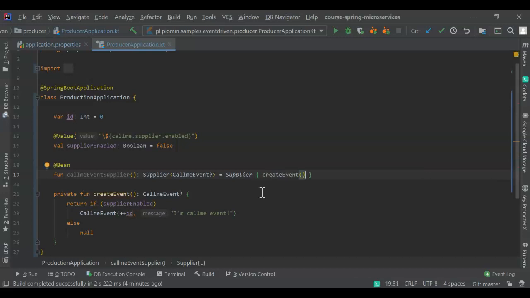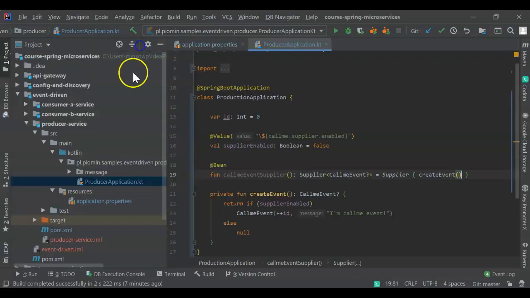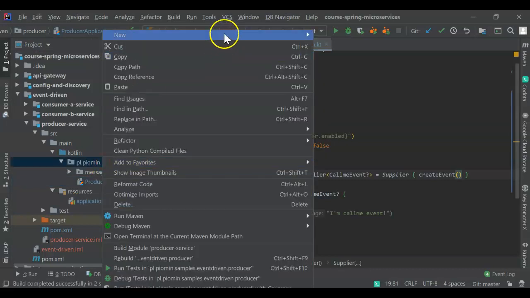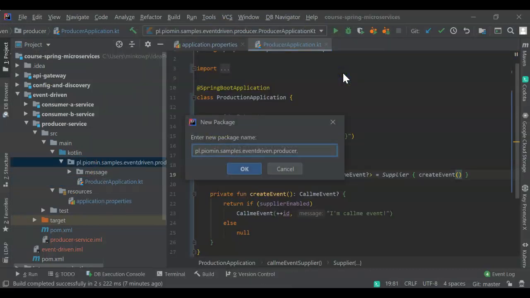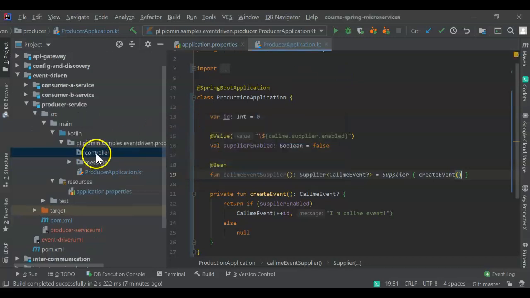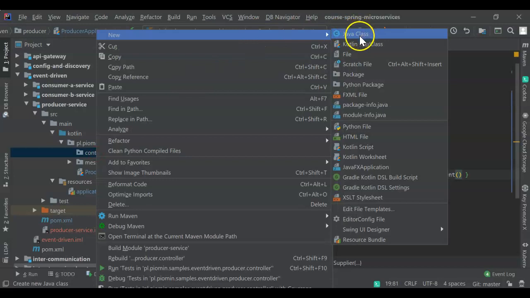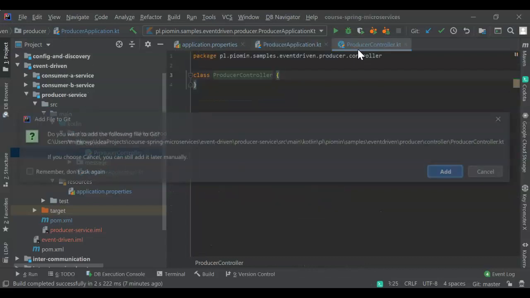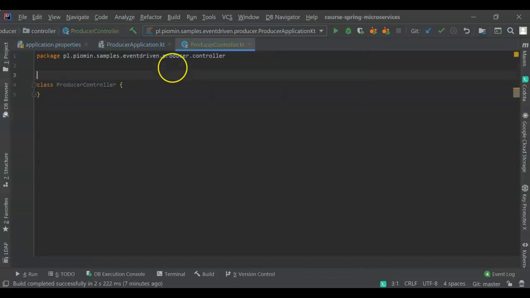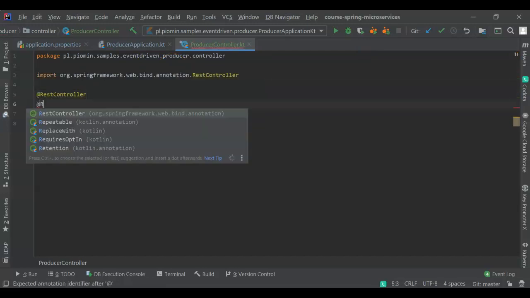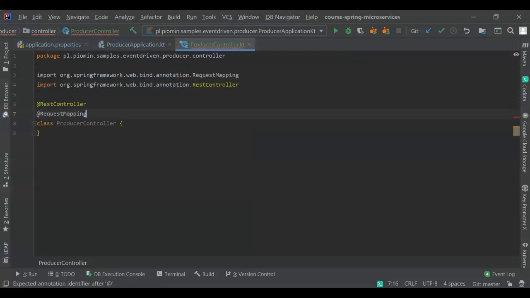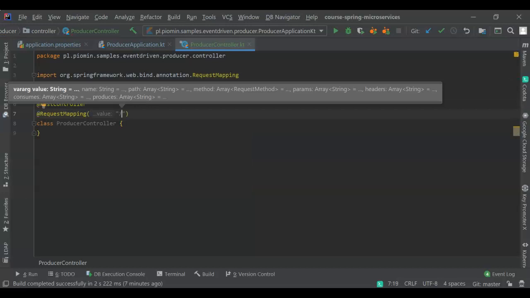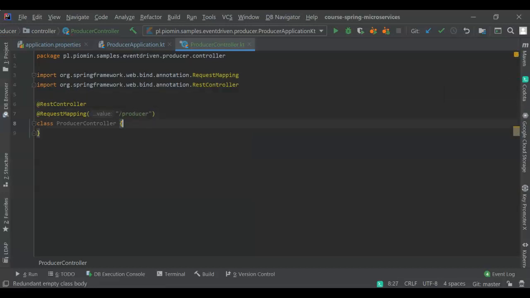Okay, let's consider why I decided to disable the supplier mechanism on demand. Now we will add a mechanism that allows sending a single event on request. Our producer service application will be exposing a REST endpoint that triggers sending of an event to a message broker. In the first step, we are creating a REST controller available under path producer. It contains a single POST endpoint with a path parameter used for sending a message to a broker.